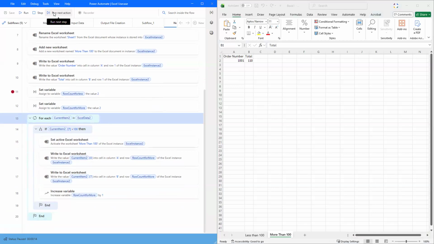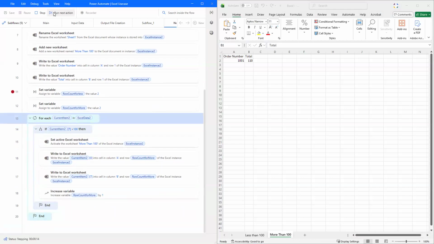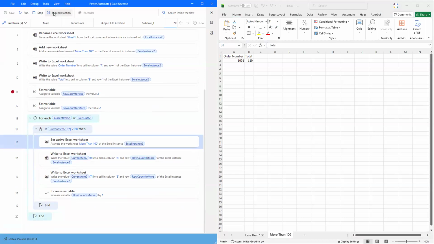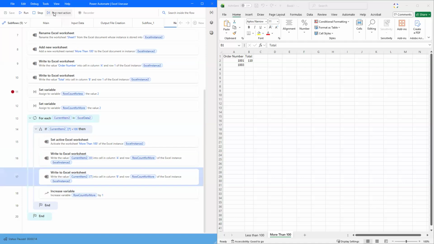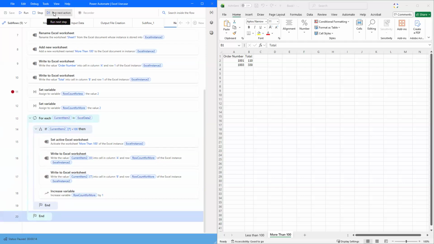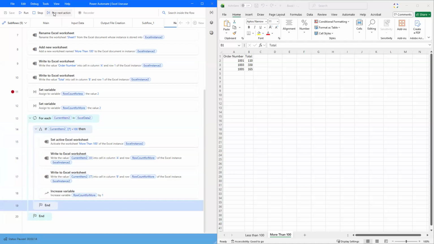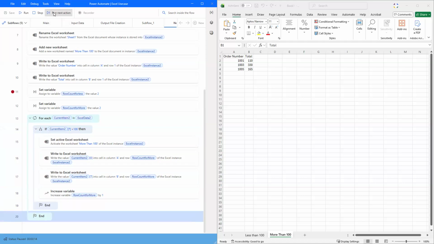Now the loop will go back. Again, next value, it passed on, maybe because the value is not greater than 100. Again, loop. Again, value check. Value is greater than 100. Then it is again setting it active, writing the value. I'm just running it one by one. So only for the values of the total which are greater than 100, it is able to write in the Excel.